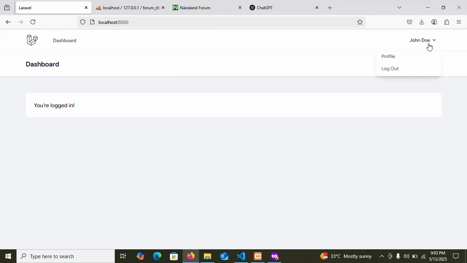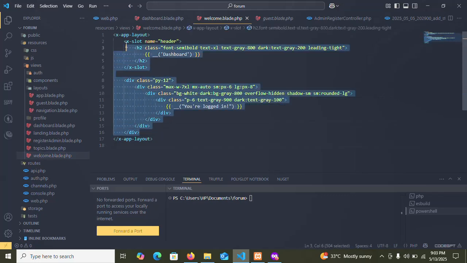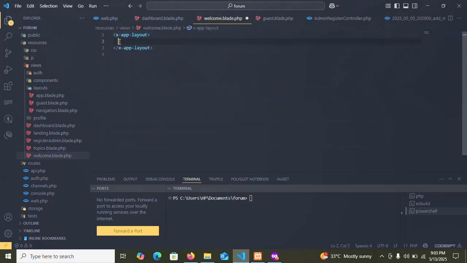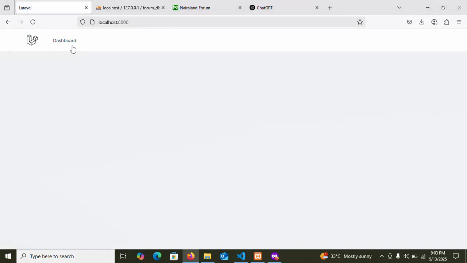Now let's log out. It is going to take us back to this normal index.php that we have, which is this normal default page. Now let's remove the things that we don't need. So let's go to the welcome.php and erase this part. So this part needs to go. I don't like it. We just really want the navigation. And then let's see, it says dashboard.